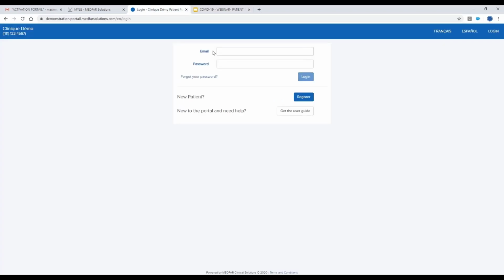So let's jump in. I'll leave my presentation and we'll first cover what is MYLE Patient Portal. MYLE Patient Portal is an actual web page that is different than your MYLE environment, but that is linked to it. It's a web address, a bit like your MYLE environment, that has an address similar to your MYLE environment. In my case, it will be demonstration, which is the name of your clinic, .portail.medfarsolutions.com. And as we'll see later, that's the home page where the patient will go to create an account on the portal.